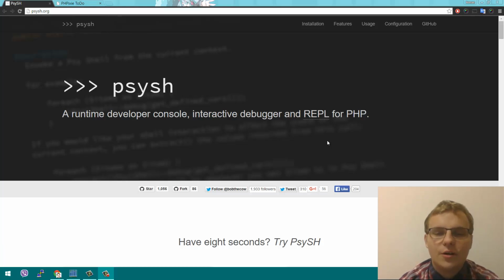This is going to be a quick look at REPL tools for PHP. REPL stands for read-eval-print loop, and basically it is an interactive console in the same style as the developer console in the browser, but for PHP. There are multiple tools available for that. Currently the most popular ones are PsySh and Boris.